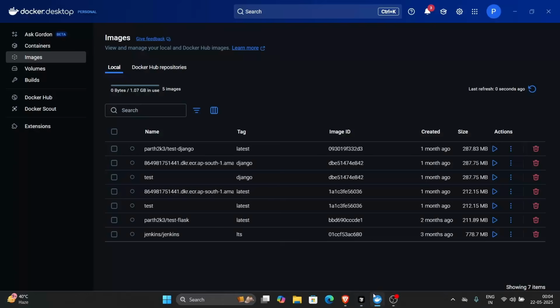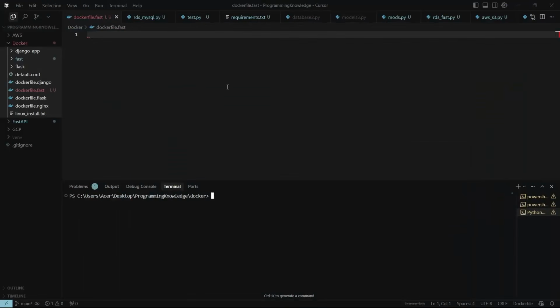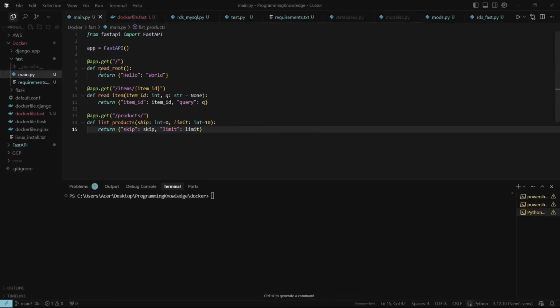As you can see, I have my Docker Desktop open right here. There are some images right here. I'm just going to show you how you can build a Docker image for a FastAPI application right now. All right. For this purpose, I have a sample FastAPI application right here, which is just a simple FastAPI with two endpoints, which are items and products. The items endpoint just has a dynamic URL that is item ID, which will be printed inside the return message. And that's it. These are just two basic endpoints for a FastAPI.